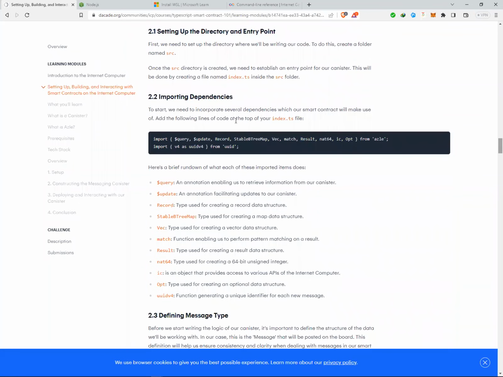So we have dependencies. We're going to be using Azle, and once you install Azle, you do need to import all these dependencies. We already know what UUID version 4 is. What we are not familiar with is all these functions or methods within the Azle library. So query basically enables us to retrieve information from our canisters.